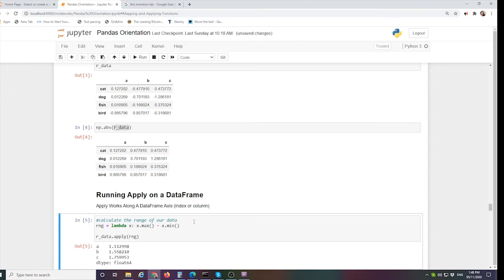Yeah, 1.112. So what apply is doing is it's iterating through this data frame on an axis basis. And by default, it's iterating through the index axis. So it's going through here, and it's applying this function once, and then it goes through all the next values down the index and grabs the range, and then it does the third one. And it's returning a scalar value every time it completes an iteration. And it's doing it on the index axis.